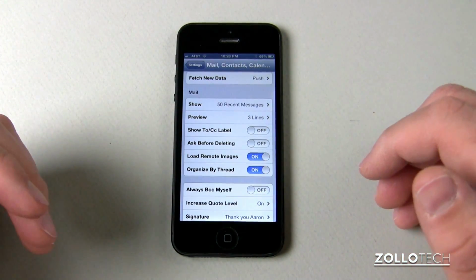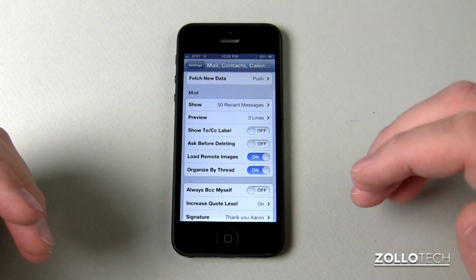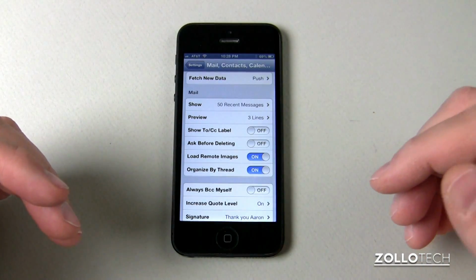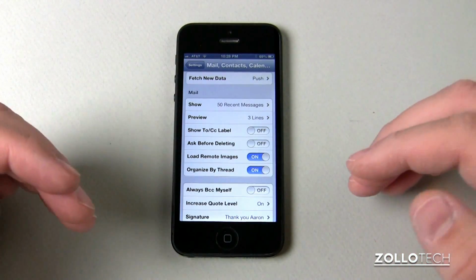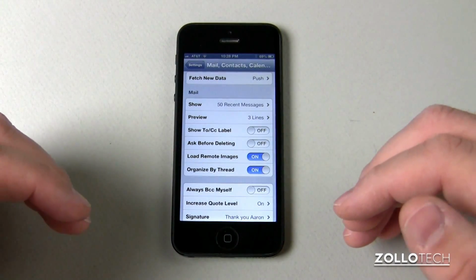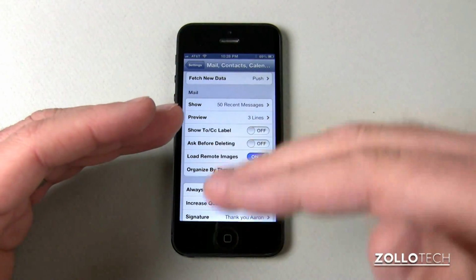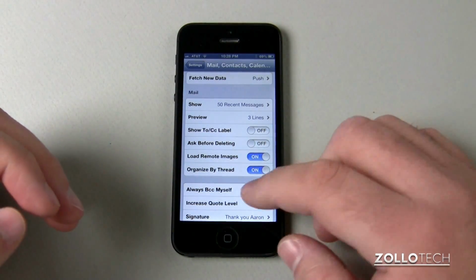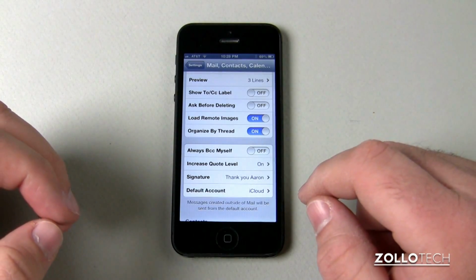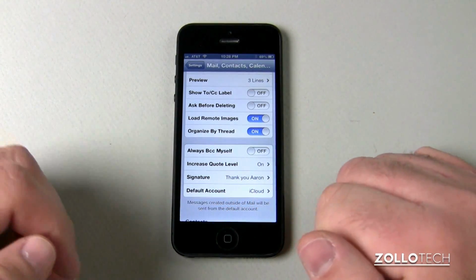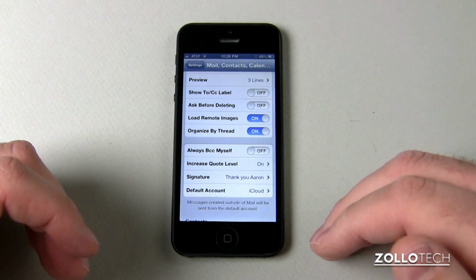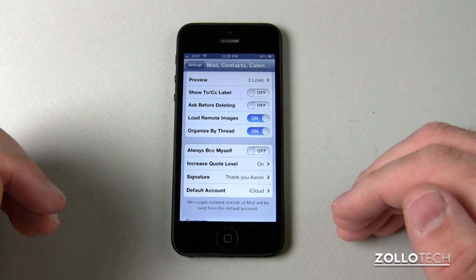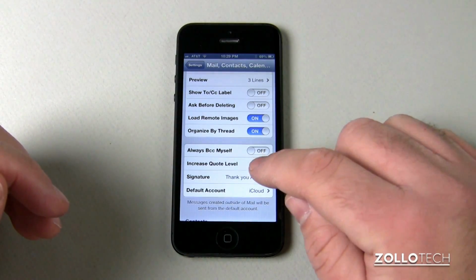Now, threading is something you usually either love or hate. Threading means I send you an email, and then you reply back. Then I reply back to you. Your phone or mail will recognize that it's from the same person, probably responding to the same thing, and then start a thread. It will start to kind of tier them down as there's similar messages so that they're all in one location. There's always BCC myself, so that's blind carbon copy myself, and that means it will send it to yourself also. So you'll have a copy of the email as well, but the receiver won't know that you sent yourself a copy.